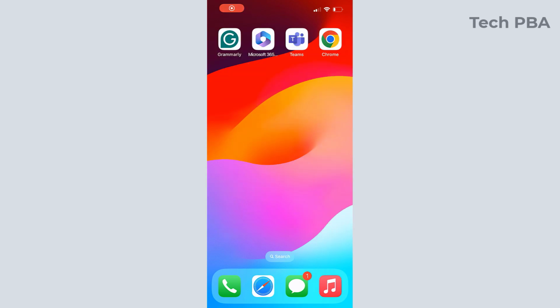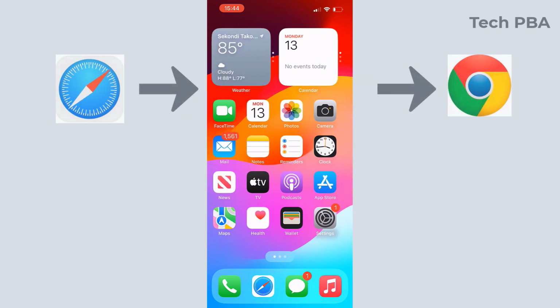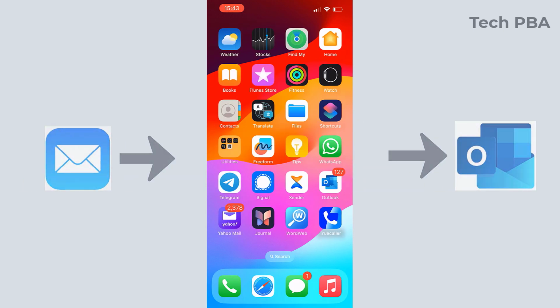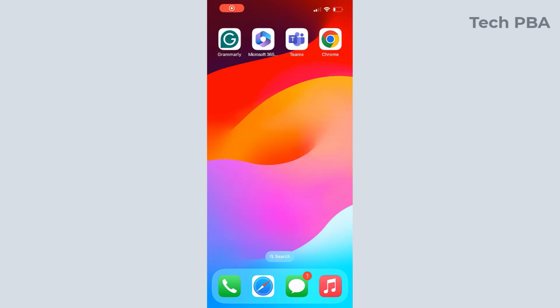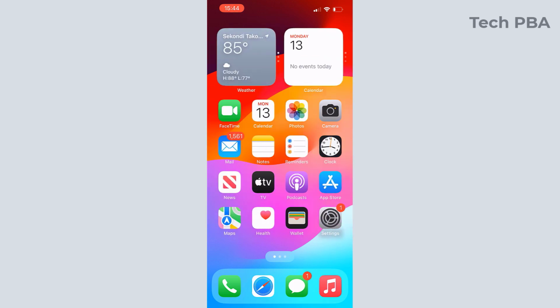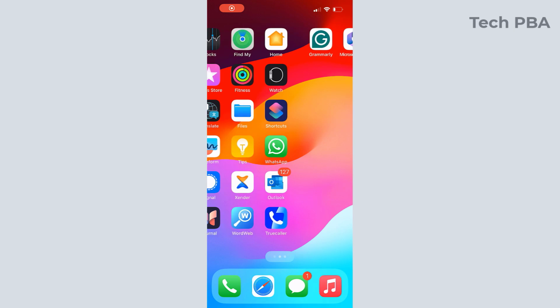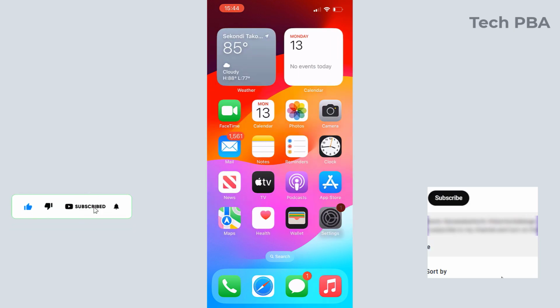In this video tutorial, I'll take you through how to switch from the default browser app known as Safari to Google Chrome, and then also I will show you how to switch from the default email app on an iPhone to the Microsoft Outlook app. So by default, Safari and the Mail app are installed on your iPhone, but for Google Chrome and Microsoft Outlook, you need to install them from the Apple App Store.